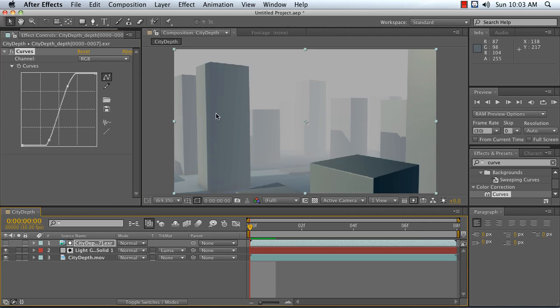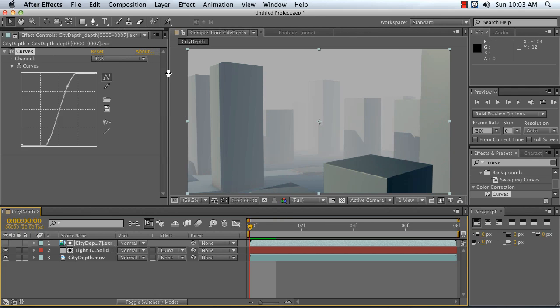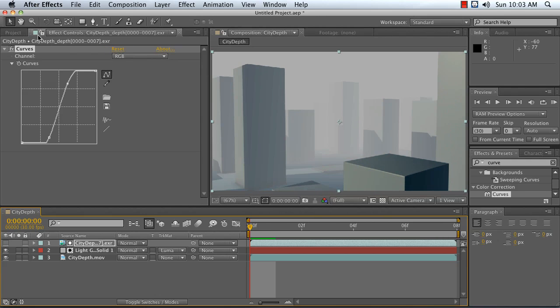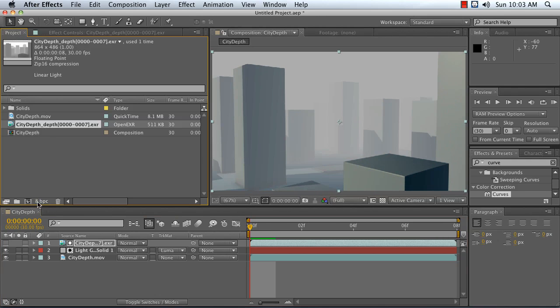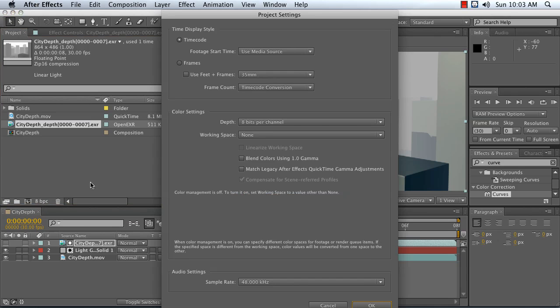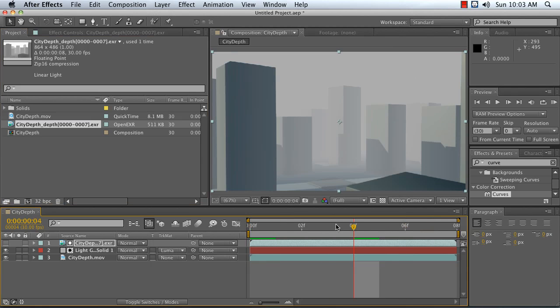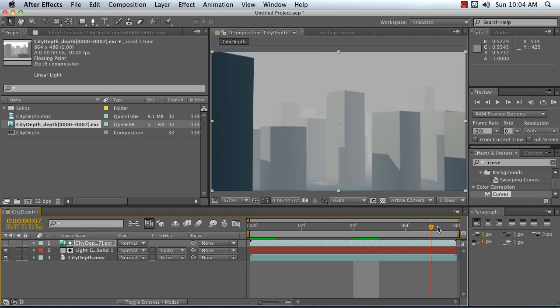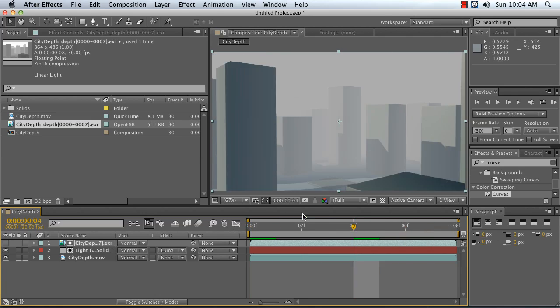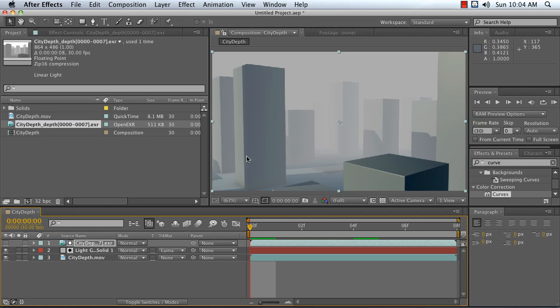Now notice that we're getting some banding here, and that's because we're working with an 8-bit depth. If I go to my project tab and change from 8-bit color to 16 or 32-bit, notice that I no longer have that banding. It looks much better. So there you go. That is the basics of how to do a fog in After Effects using a depth channel from Cinema 4D.